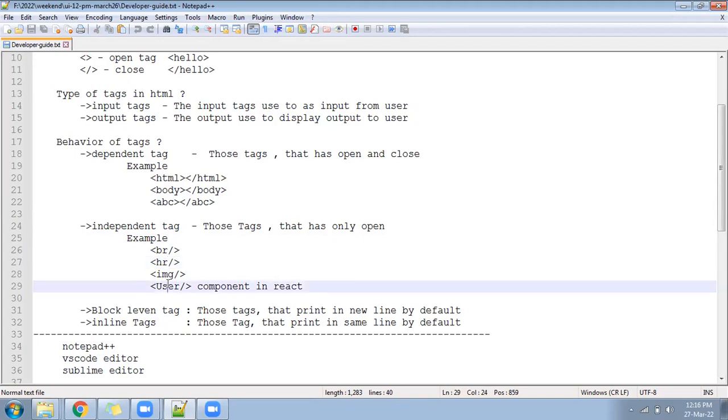Okay, next after that we saw we have written two more lines. One is called block level tag, another one is called the inline tag. Block level tags are those tags that print the output in a new line, and inline tags are those tags that print the statement in the same line.